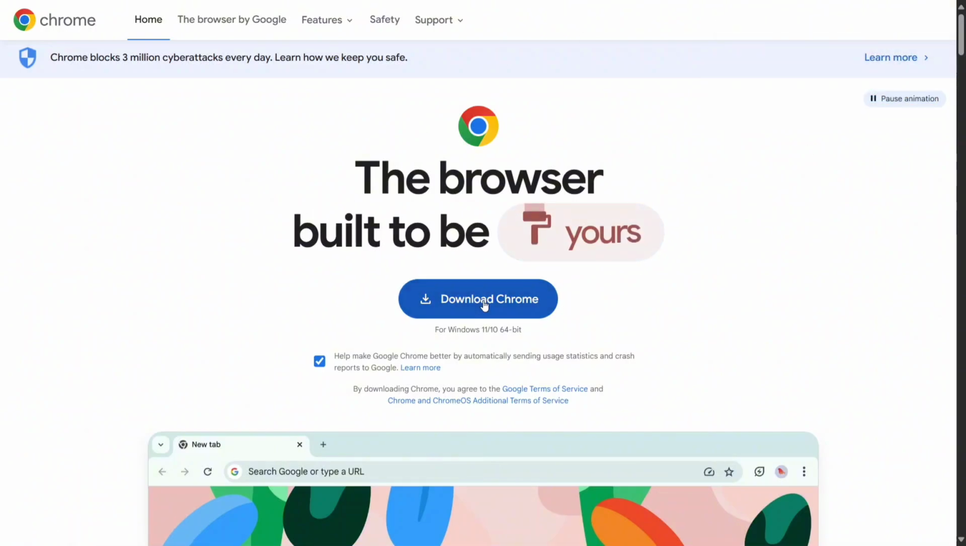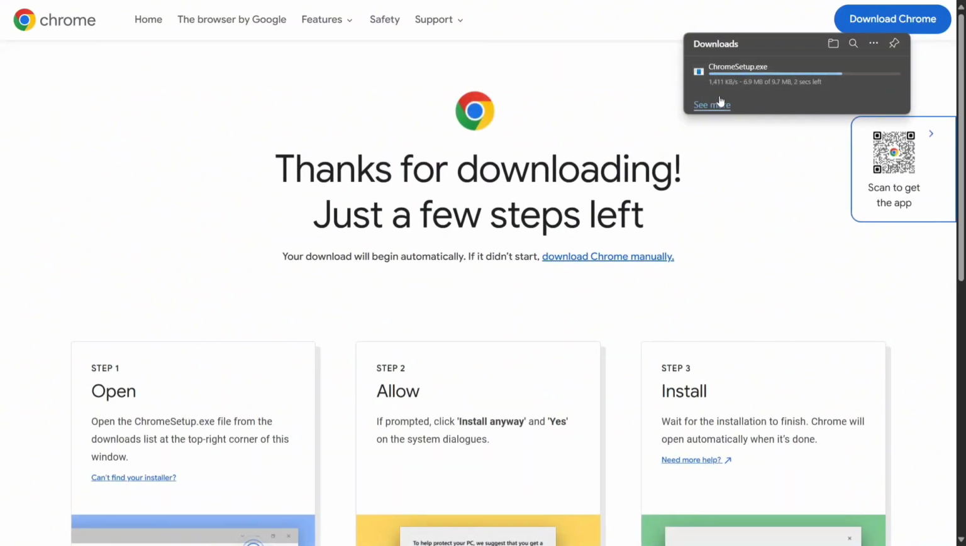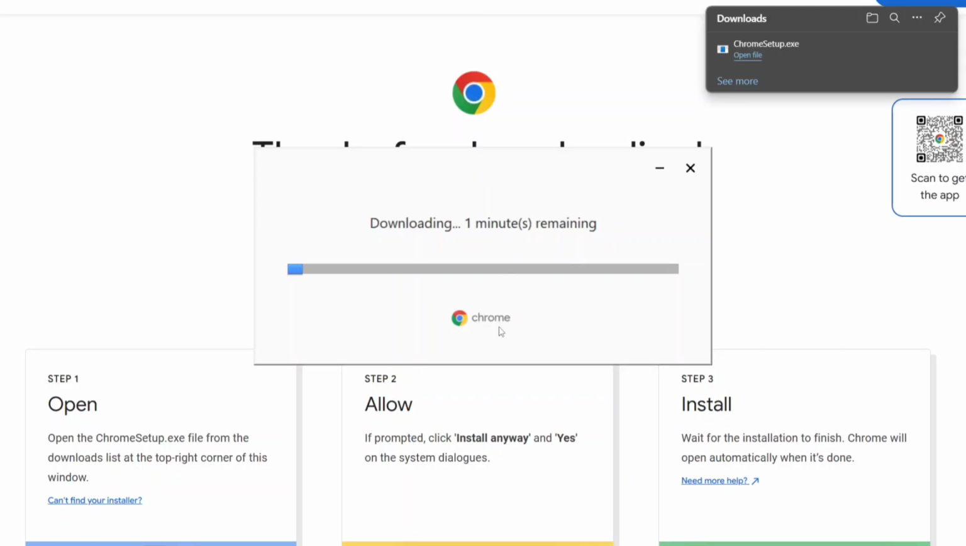Then as you can see in the download interface, it has popped up that Chrome setup has been installed. Now click the open file. And then click the yes. Here the Chrome will be automatically downloaded and installed into your device once this download setup has been completed.